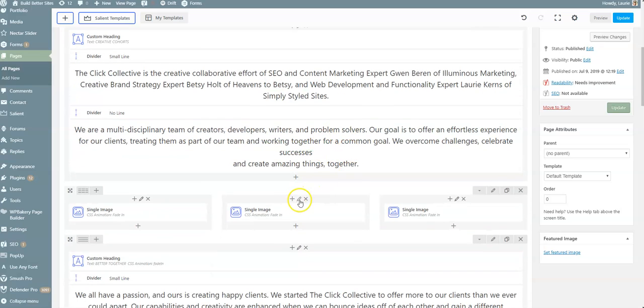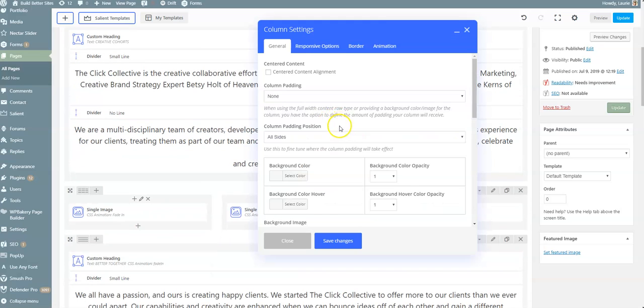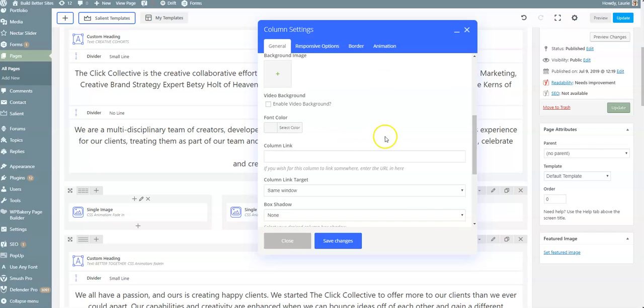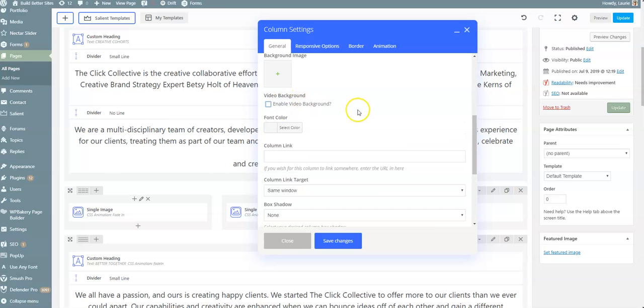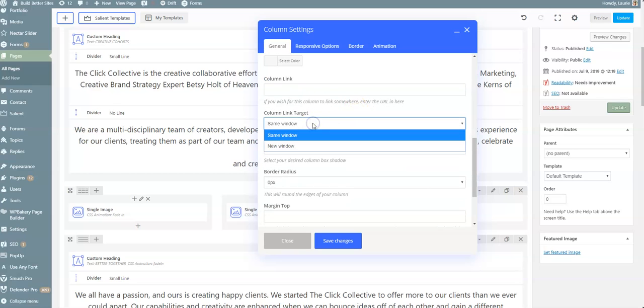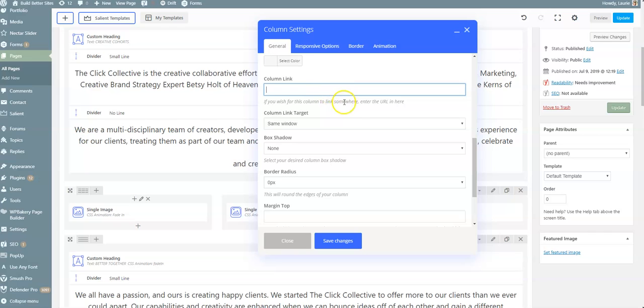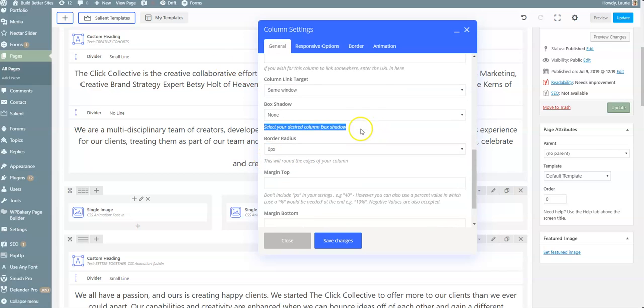Let's see. So yeah, I'll go back into column settings. Background image on the column, like I said, font color. You can do a video background, and then other options are going to open up if you select that. You can link the column, so you can have it open in the same window or new window. Here's where you would put the URL, and make sure you read these. Salient does a really good job of actually telling you what you're going to be doing and what this means.